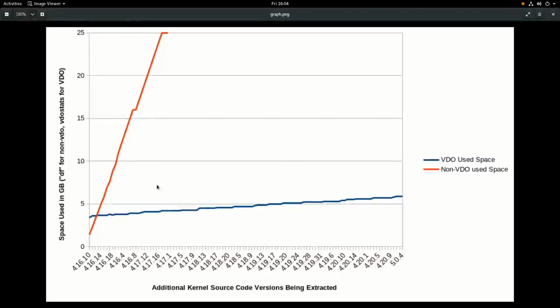Next, we'll take a look at a graph that shows the used space during the file extractions for both of these file systems. The red line is the non-VDO based file system, and this is the space used as reported by the df command. And the blue line is the file system that is on the VDO device, and this is the space used as reported by the VDO stats command. You can see for the non-VDO based file system that the used space went up at a steep rate until it maxed out at 25 gigs and ran out of space during the extraction of the 28th kernel version. For the blue line, which is the file system based on the VDO device, you can see that the used space goes up at a slower rate. This is due to the deduplication and compression functionality of VDO.